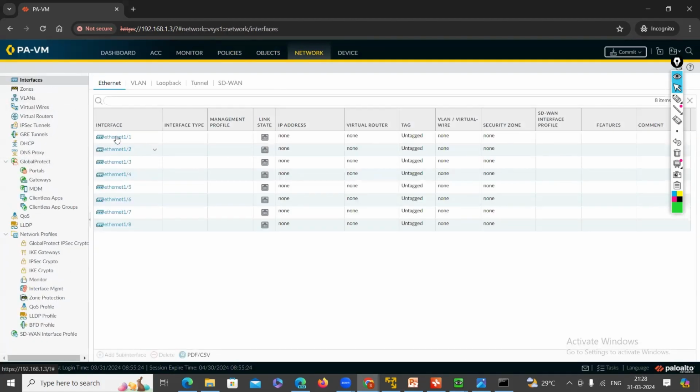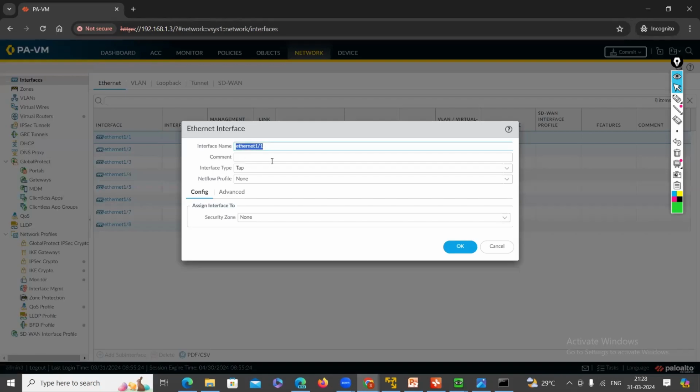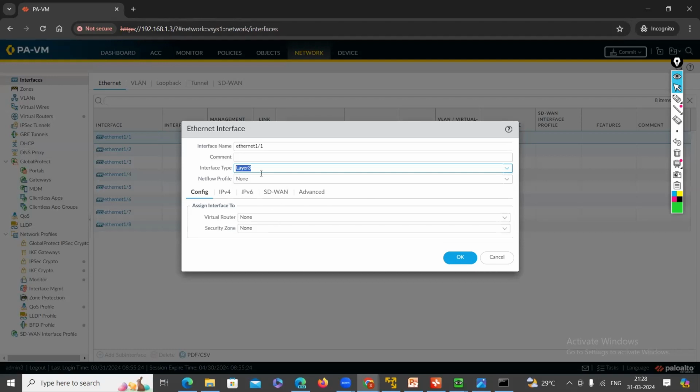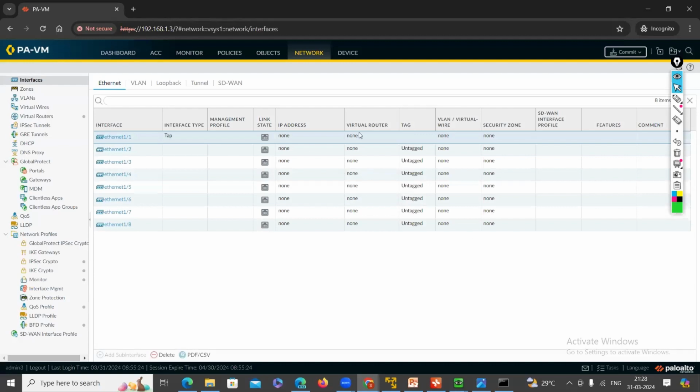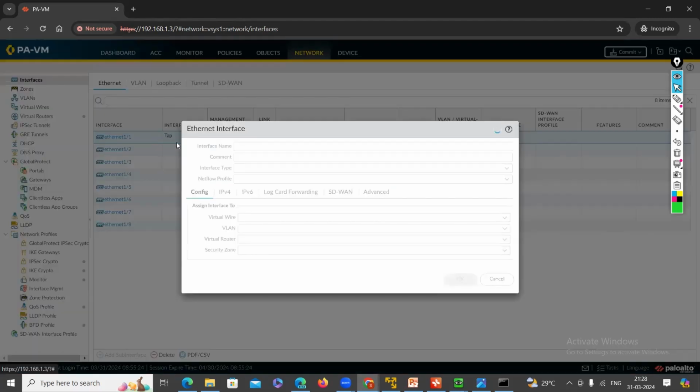Go to the network and try to enable the interface. You can see it's not showing read only. It allows me to enable something like a virtual layer 3 interface, virtual wire interface, or deployment tab interface, whatever it is. It's allowing me to modify and configure. Here you can see that previously it was nothing. Now it is deployed as a tab interface, and I can change the mode as well.